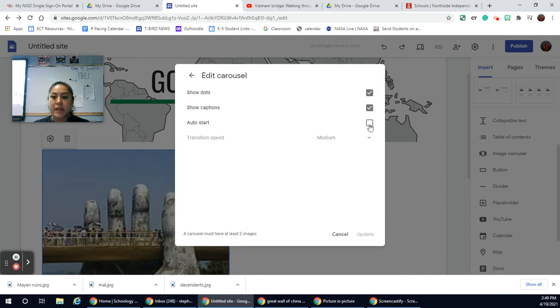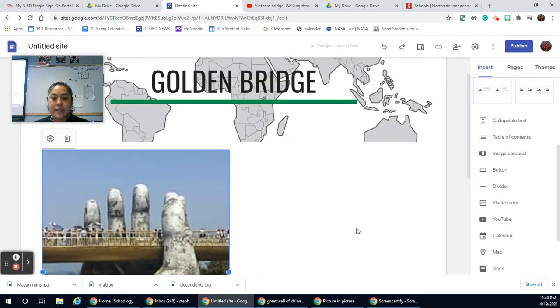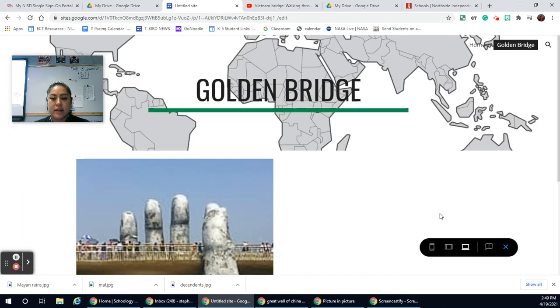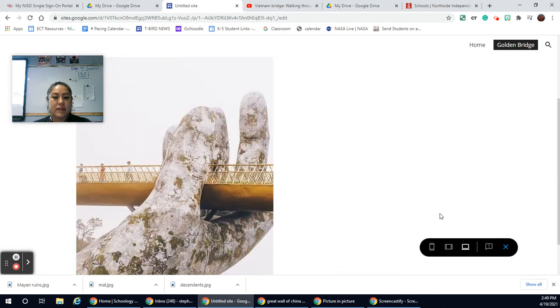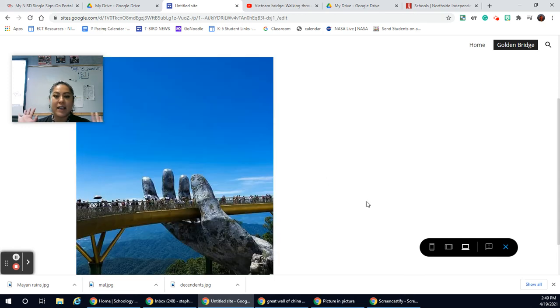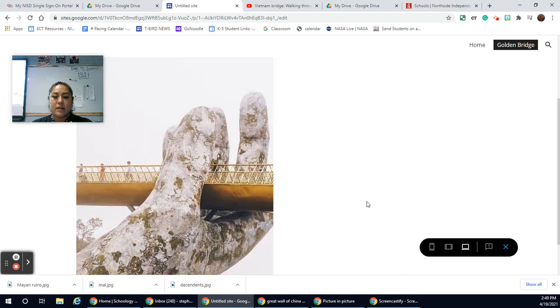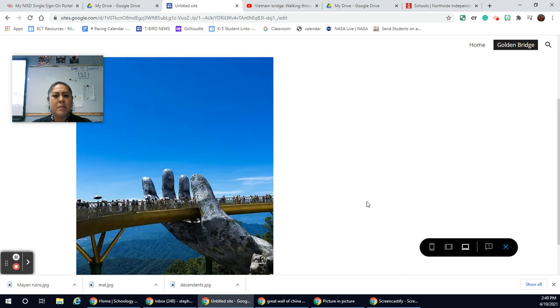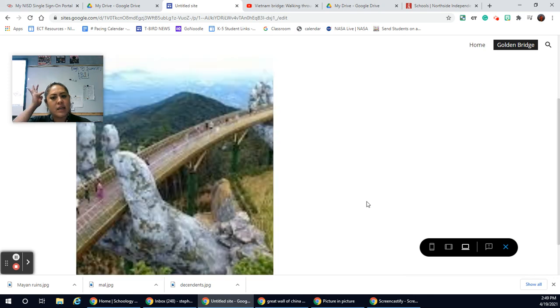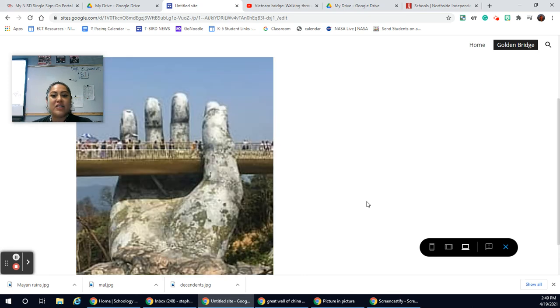Okay, I want to try the auto start. So I'm going to click auto start. Transition speed, let's leave it at medium, see what that looks like. I'm going to click update and then I'm going to click preview. Let's see. So now there it goes. You can see I'm not clicking anything. It's changing all on its own. The speed is a little fast for me, but that can be adjusted. But I think that's kind of a neat feature.